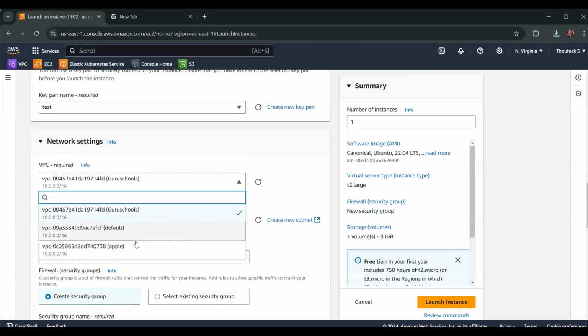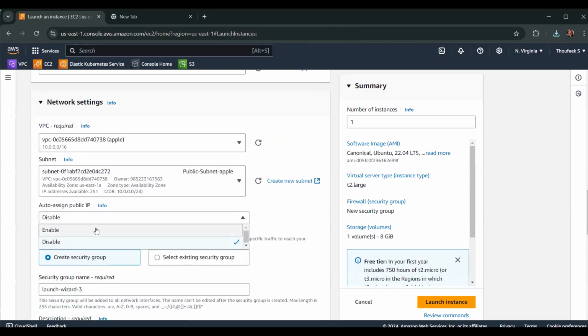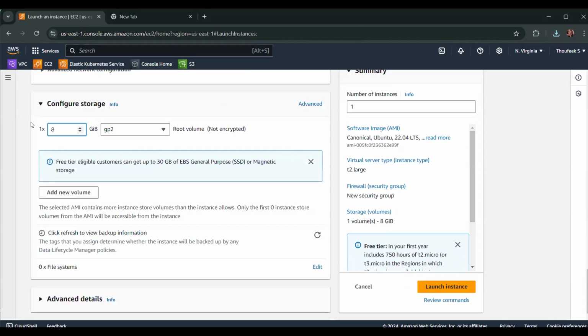So I'm choosing my network, then the public subnet, with auto-assign IP enabled. In my case, for storage, the hard disk is only 8 GB, so I am changing it to 20. So I got 20 GB of storage space, and launch instance.